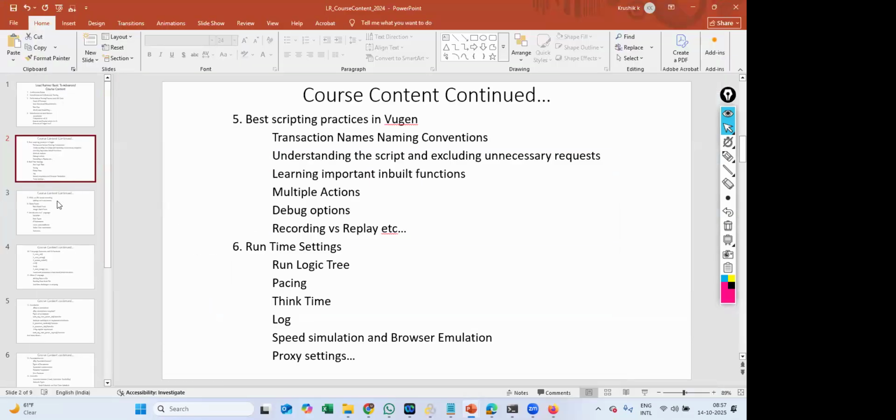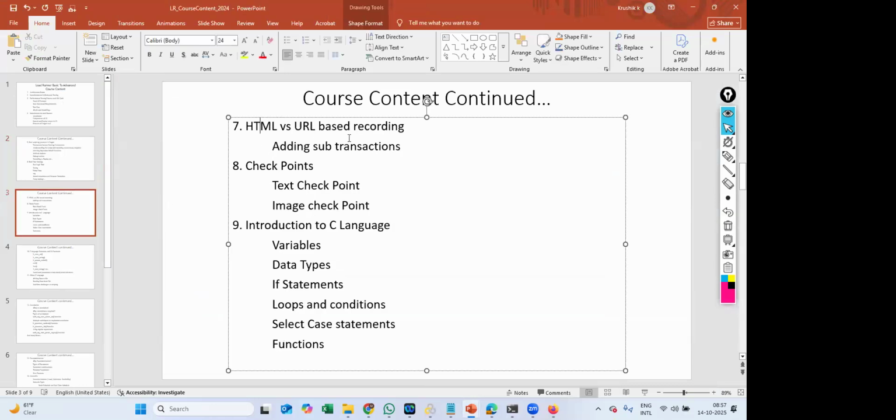Then you have a couple of recording options. How do you record? What will happen if you're unable to record? What are the options? We'll discuss all those things. Then you have checkpoints, which are text checkpoints and image checkpoints, a kind of assertion. If you are from an automation tool background, you might know what an assertion or checkpoint is. Basically, it's a kind of text validation.